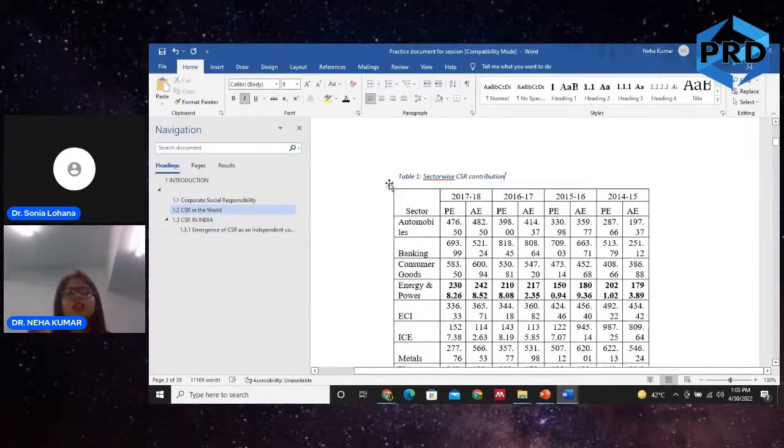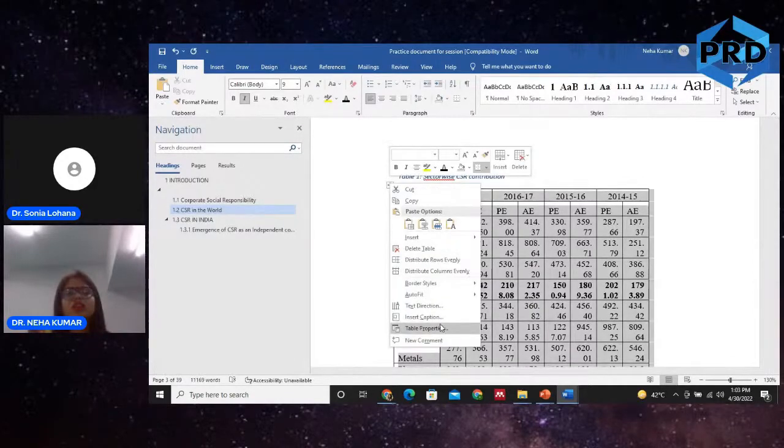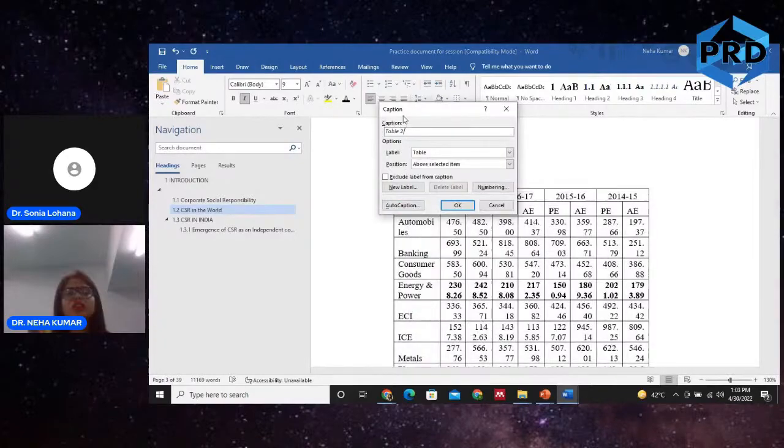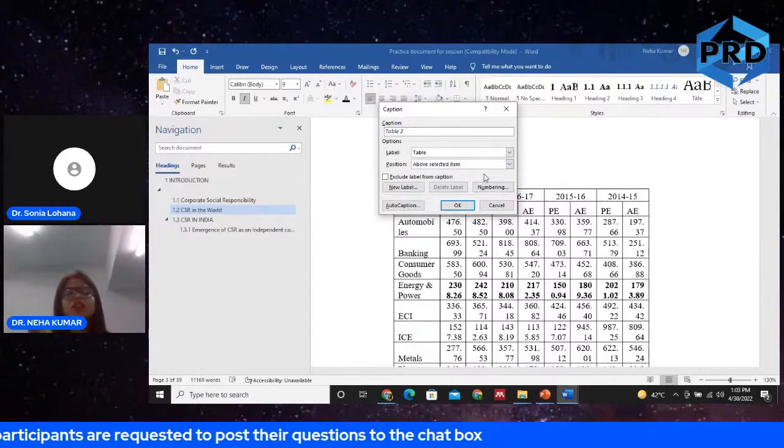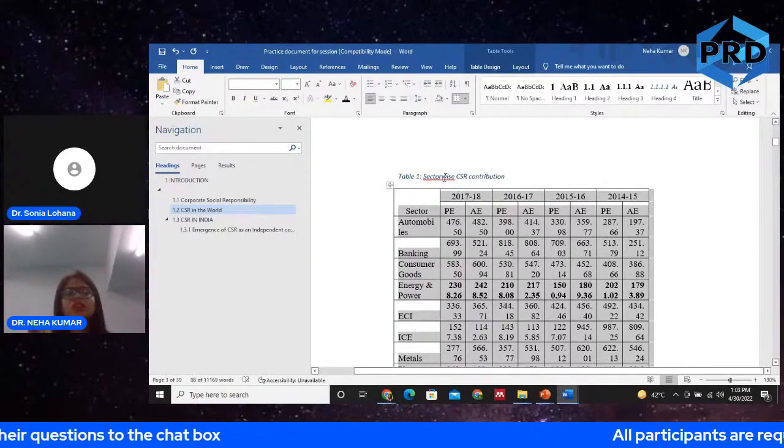So I'll just repeat: select the table, right click, insert caption, write the details that you want to insert, table 1, 2, 3, and then enter the detail. The table number it will automatically pick up. So with this, you have this table 1, sector wise CSR contribution.